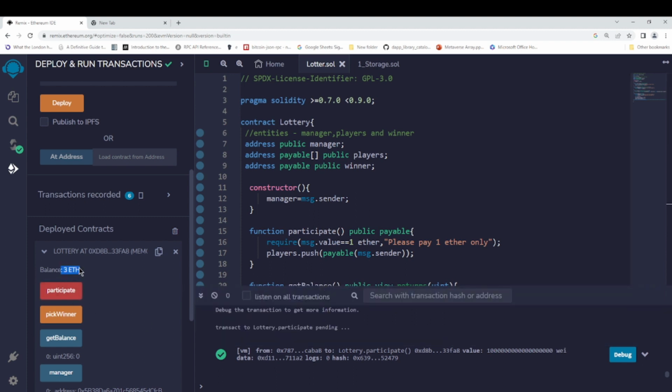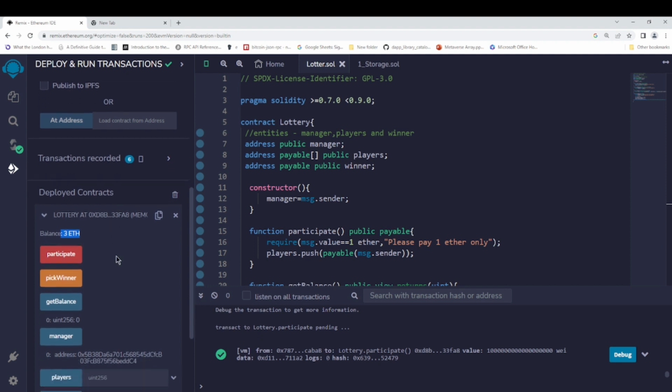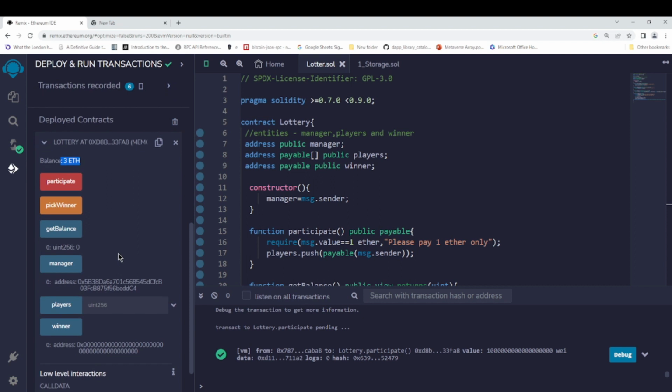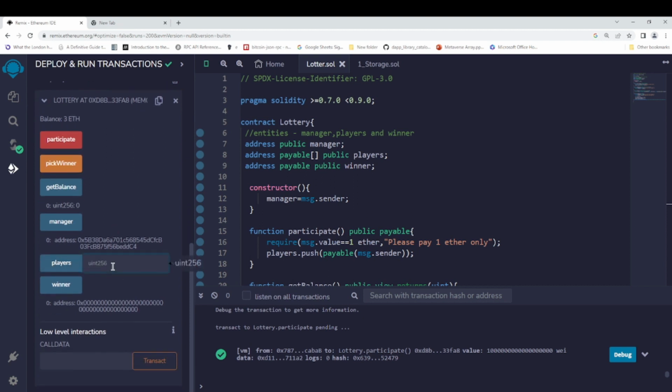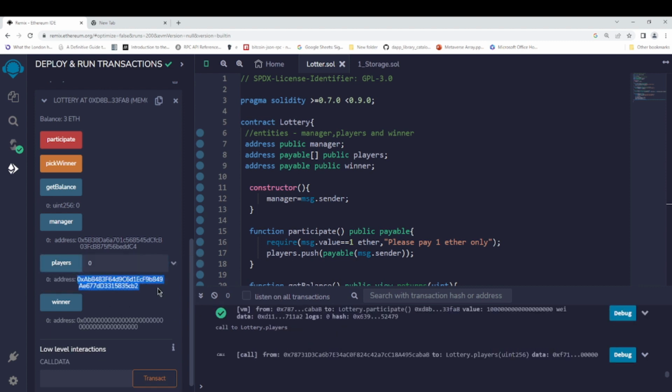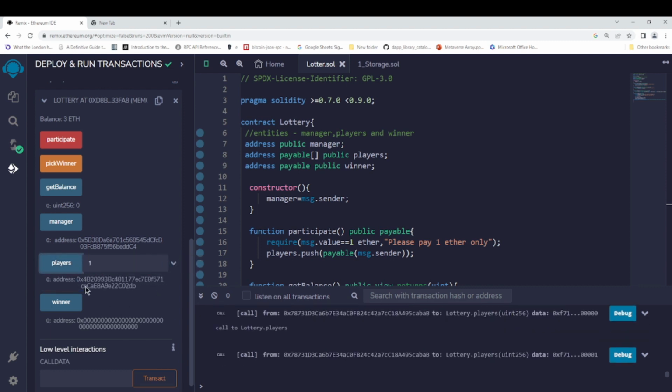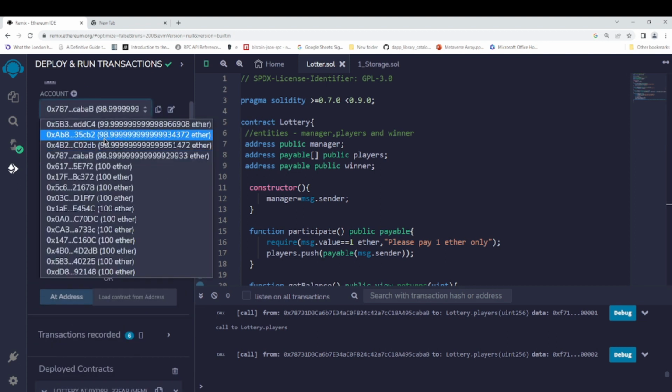So if you see, we have 3 ether in our contract balance, meaning 3 people have participated in our lottery smart contract, right? Now we will check our participants by clicking on this players array. Let me check at the 0th index. So it is 0AB8, right? First index 04BA2, right? And the last one is, I think, the seventh one, 0787, right? So all these three people, as we are seeing on our screen, have had one ether deducted from their account and have participated in the lottery. And we require at least three people in order to participate in the lottery, and we have the three people.